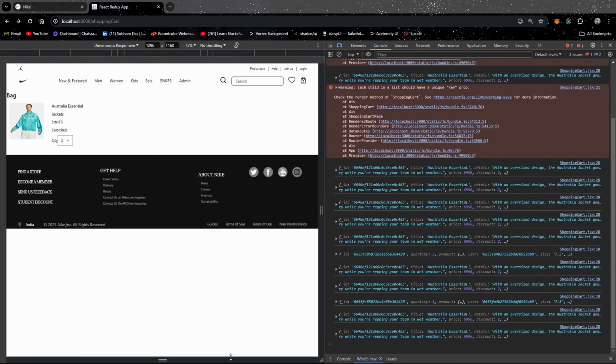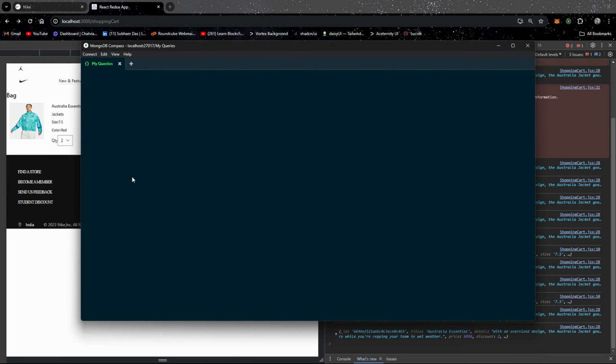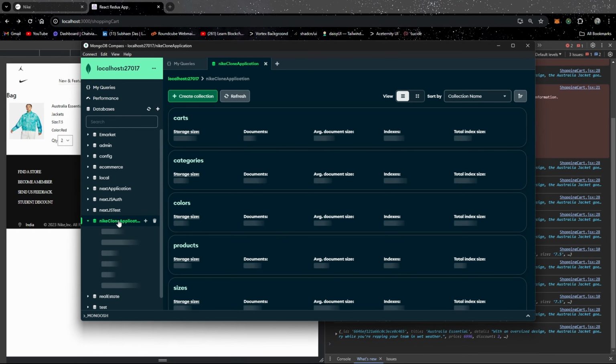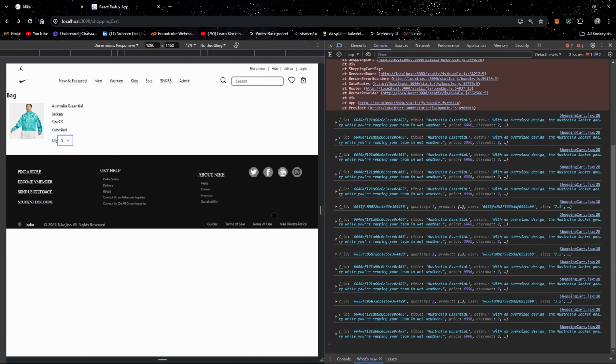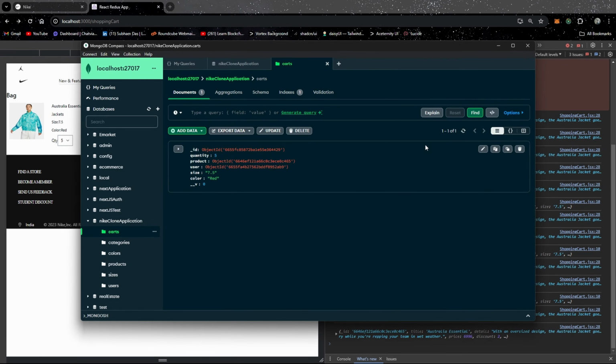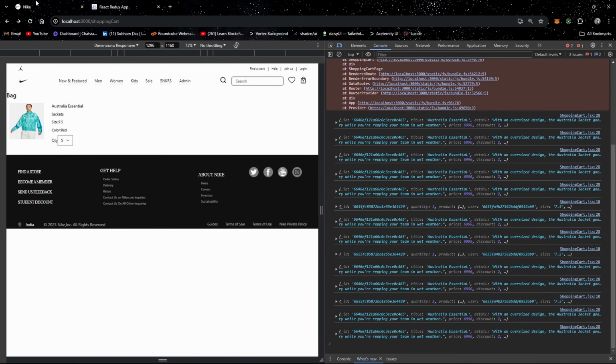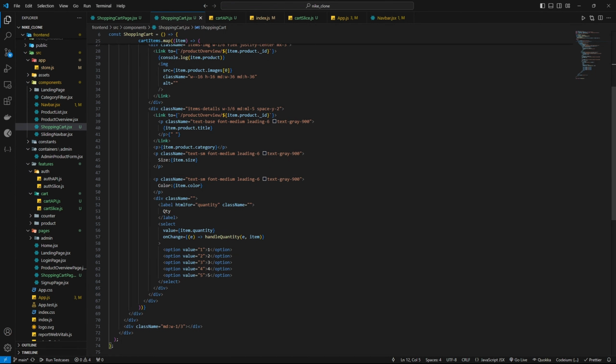So MongoDB Compass, and connect the MongoDB Compass and go to next. Here, like clone application, and here as you can see the quantity is 2, and if I change it to 5, and let's see, and boom, we are getting 5. Very good. So this one is working pretty good. And for the next step we need to add a dustbin to delete the item.